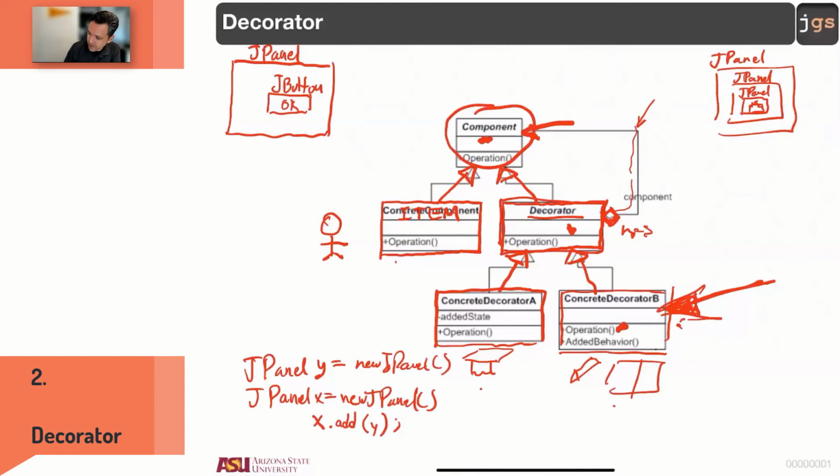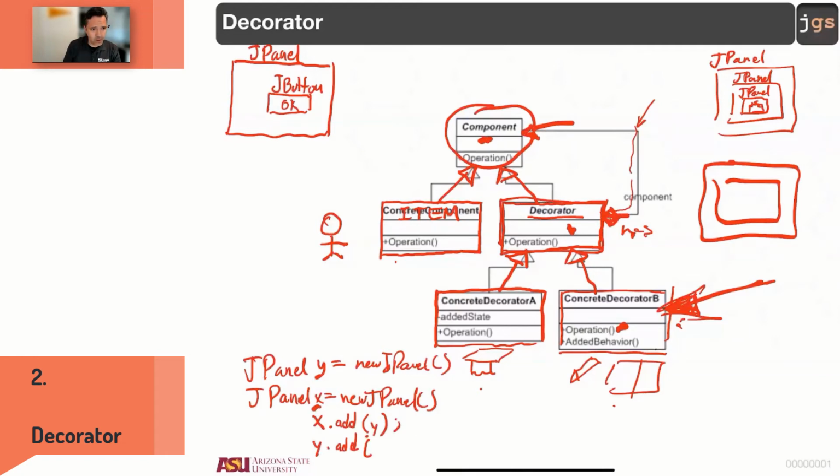So what I define with this connection here is this object X can have inside another object like himself, a panel that could have inside another panel. Can I continue? Can I do Y add another one like W? And W is also a JPanel? And hopefully you can notice, yes, you can. And you can continue and continue and continue until you want to stop.